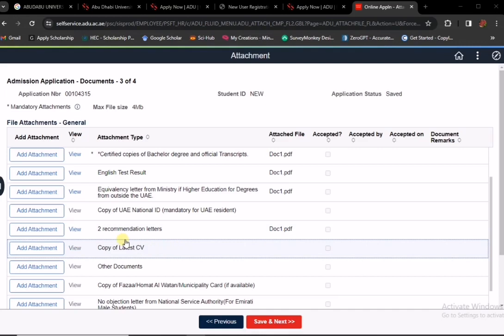You also take a recommendation letter from your supervisor under whom you study now. Your supervisor can easily give this recommendation letter to you. Next you have to upload a copy of your CV. I upload this.